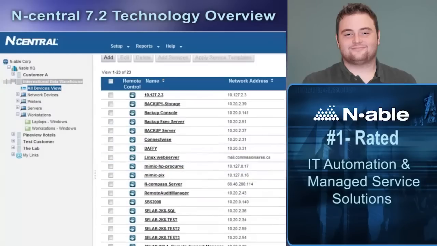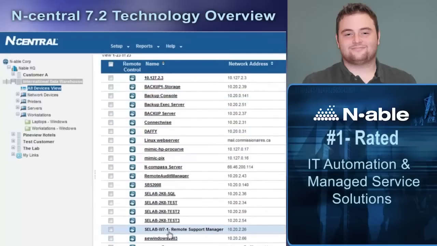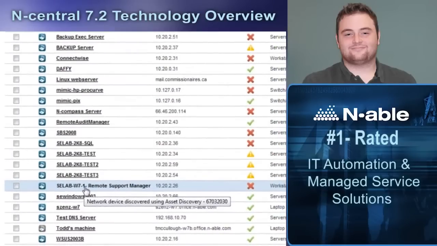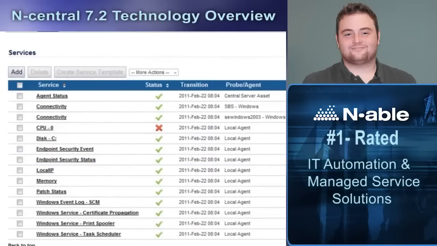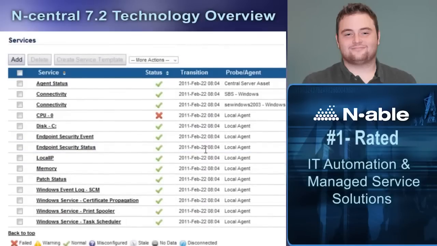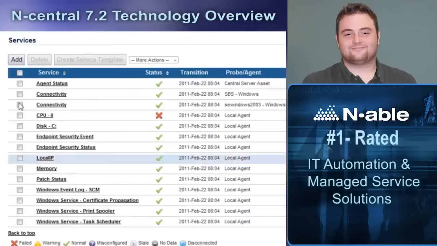So you can see here that I have 23 devices, and I'm going to pick one of these Windows 7 workstations. Here you can see I have a Windows 7 workstation, and on this device I'm monitoring maybe 13, 14 different things. With the exception of a CPU spike, everything's fine. There's no problems with this device.